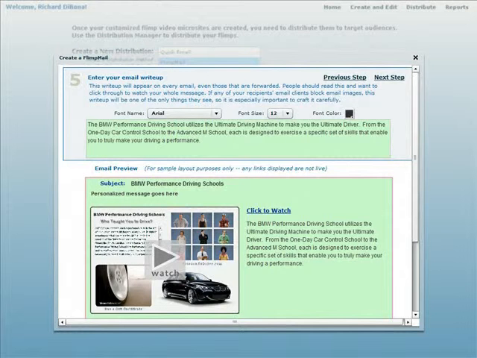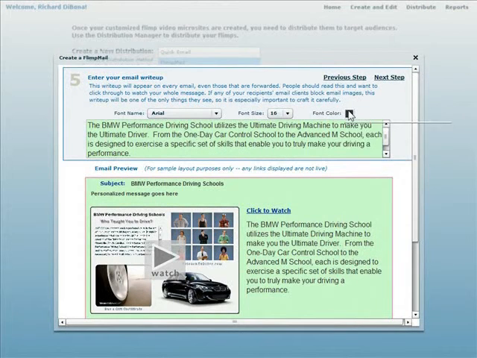I grabbed some text right before this demo that I just pasted in. As you can see, our email preview is updating to give you an idea of what your final email will look like. We could also change the font and the color as needed.